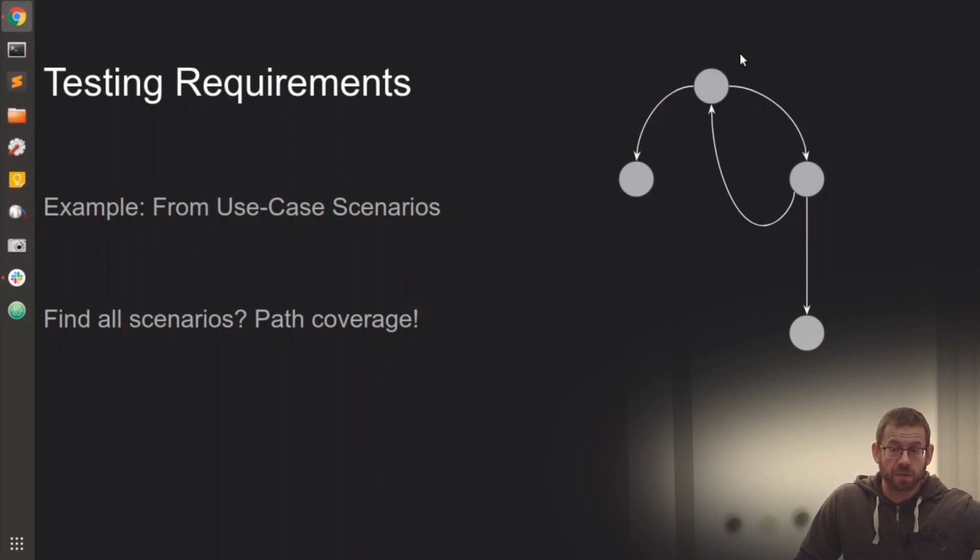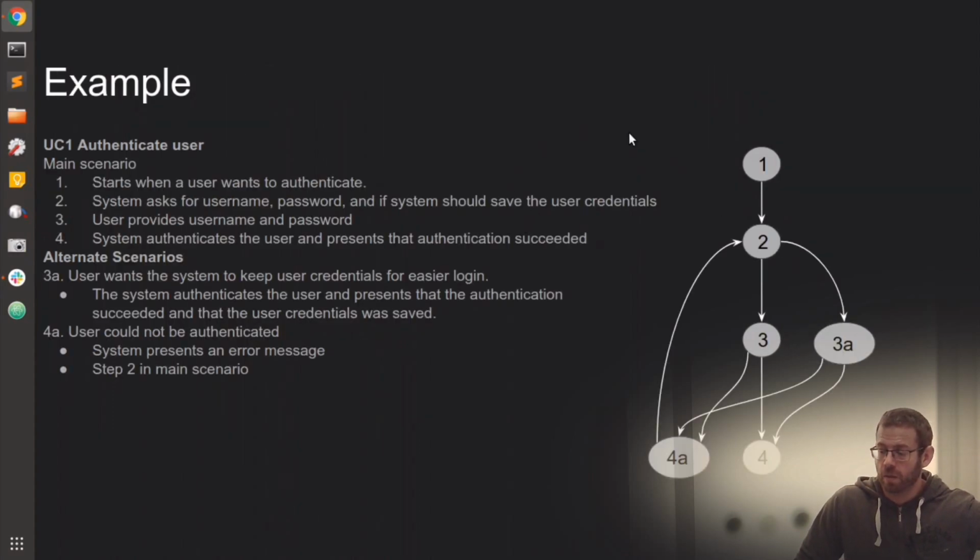In order to find out something about the system, and in order to find out if the system is implemented correctly, we probably want coverage over all these paths. So here is a use case for authentication. We can see that in step 1, the use case starts when a user wants to authenticate. Step 2, system asks for username, password, and if the system should save the user credentials.